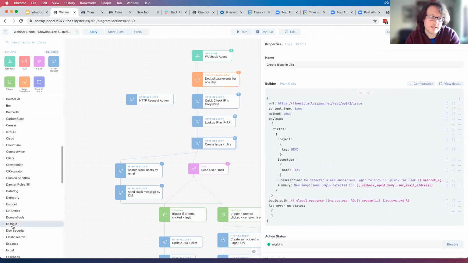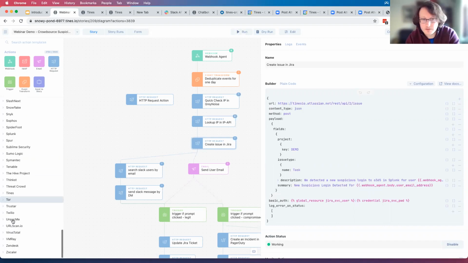We have these templates for about 100 different tools, for 1,500 different actions that you might want to take. But Tines is completely agnostic as to the actions that you want to take. So if you have your own homegrown API, or a specific endpoint that you're particularly fond of in CrowdStrike or something like that, Tines is going to be able to connect with that really easily.